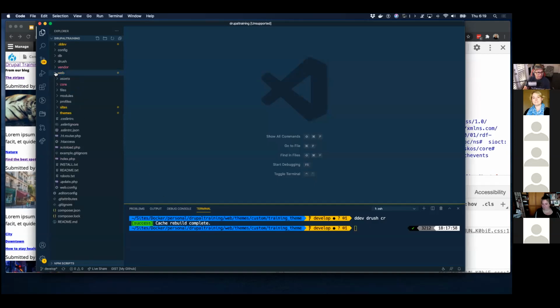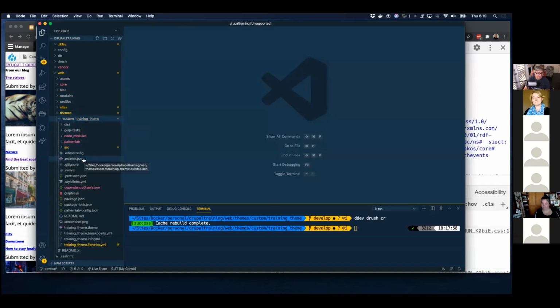But one thing I wanted to point out is, if I expand my themes directory in my project under web themes, my theme name is training theme. The first thing, if you're working with components in Drupal, you need the components module, right? That allows you to create namespaces for being able to reference components or nest components within other Twig templates.